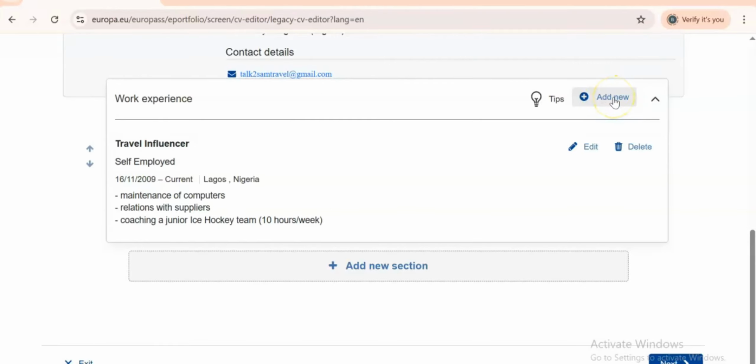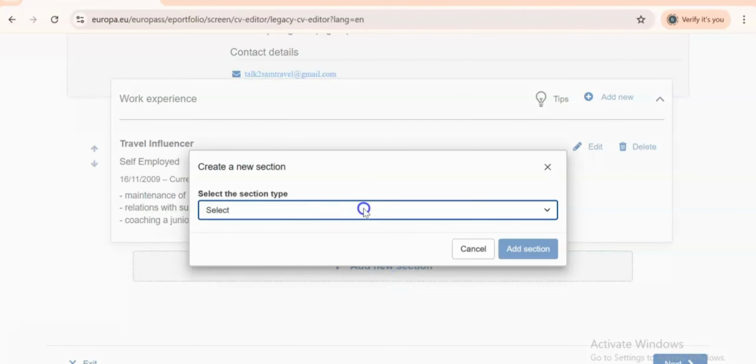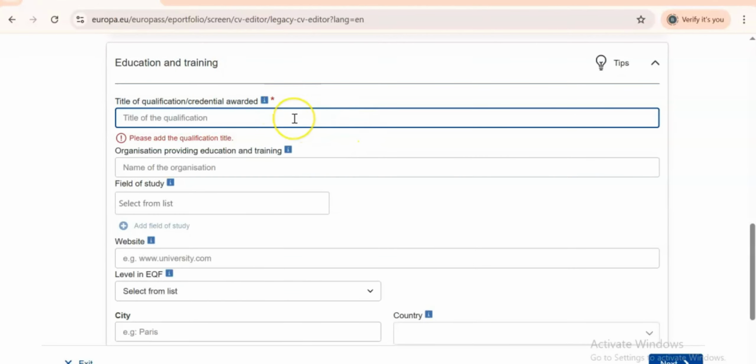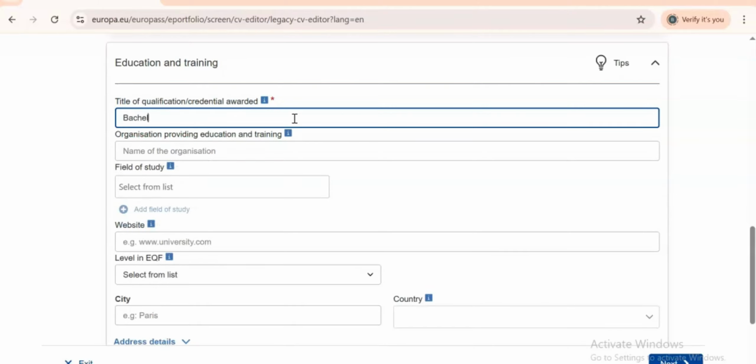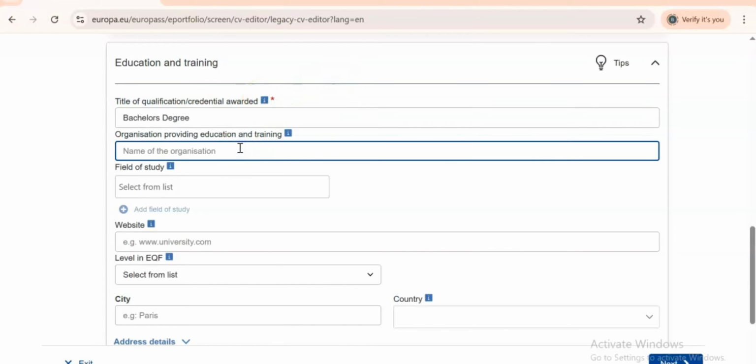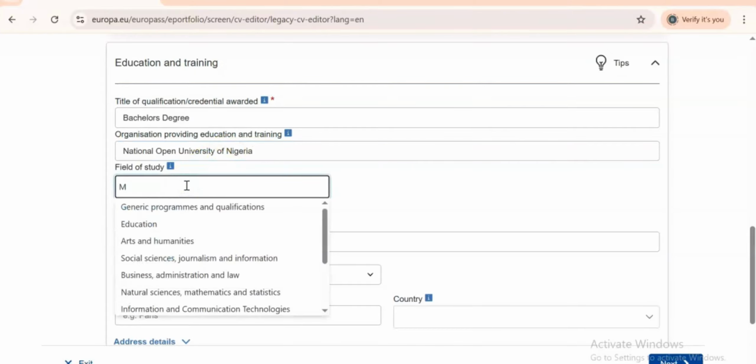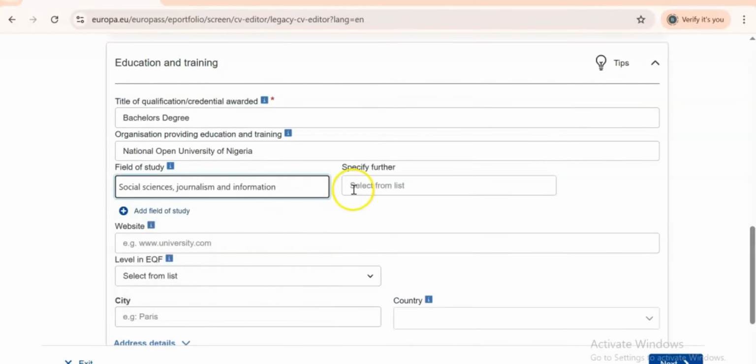Now you can continue to add new if you have several work experience. Now once you're done with the work experience, you click on add new section again. Then you select education and training. Okay. So this is where you just basically fill in your details. For me, I have a degree in mass communication, so I have a bachelor's degree. To find out what you're supposed to put here, if you just put your button here, you're going to see it here. Okay. Organization for me, it is National Open University of Nigeria. Field of study. So field of study, mine was under social sciences and journalism.